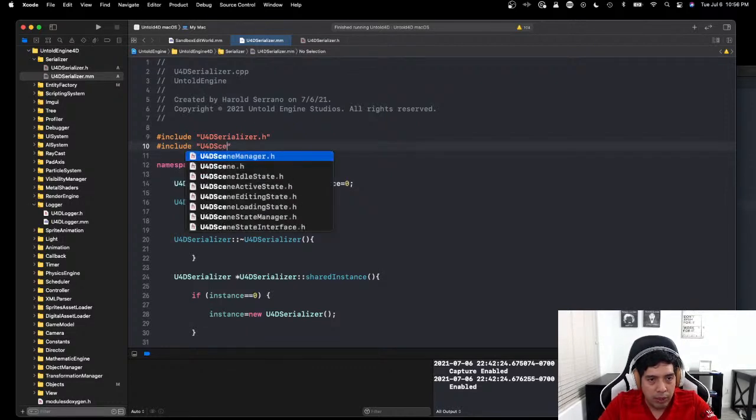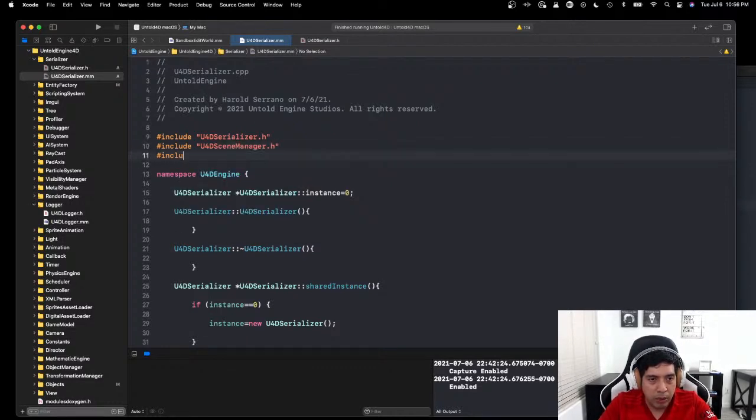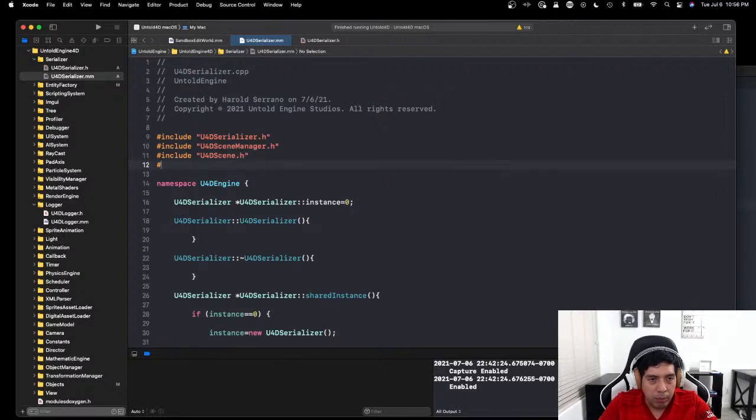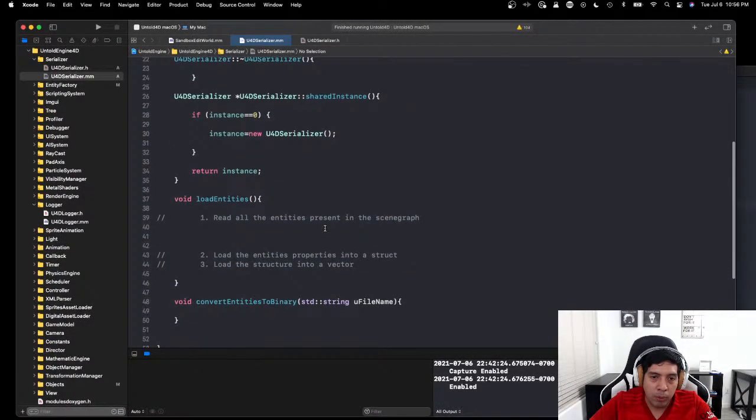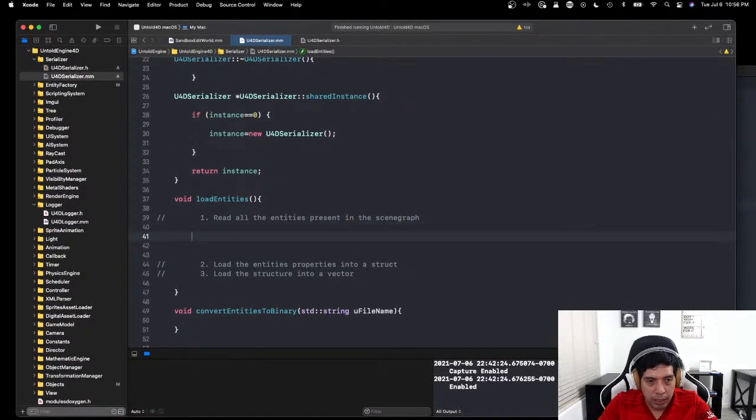U for the scene manager, and I'm going to need an instance to my U for the scene, and I'm going to also need to include my U for the world. All right. My scene manager basically has pointers to the current scene, and the scene has a pointer to the current world basically, right? So that's how I'm going to do this.